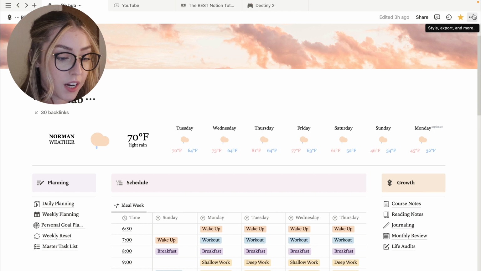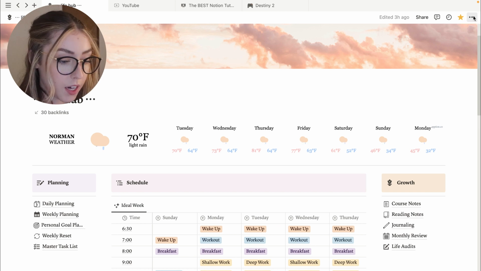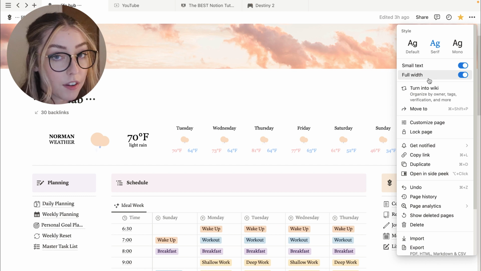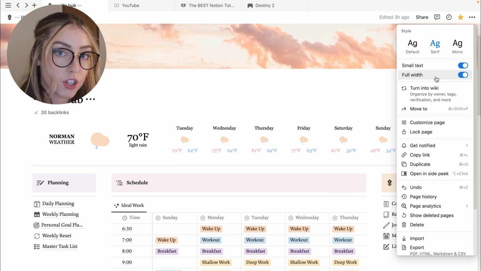We also have these 3 dots up here, and this is where a lot of the page settings are located. So if I open that up, you can see there's quite a few options here. You can change the style by changing the font, changing the text size, and the width of the page. So if you'd rather have it a full width versus just a middle portion of the page showing.